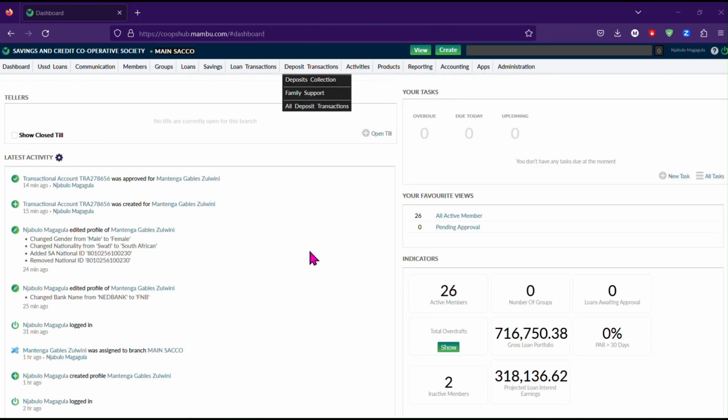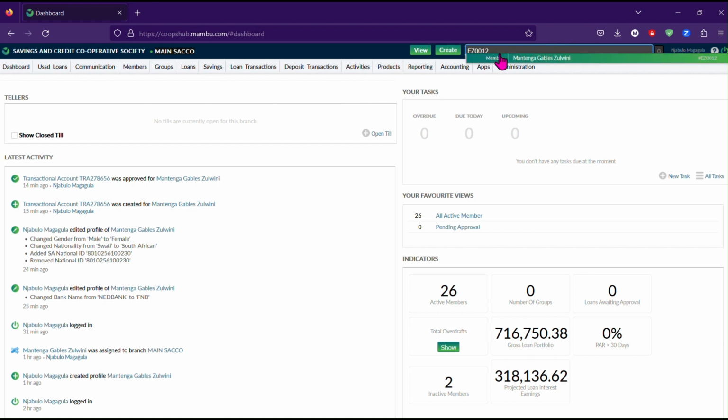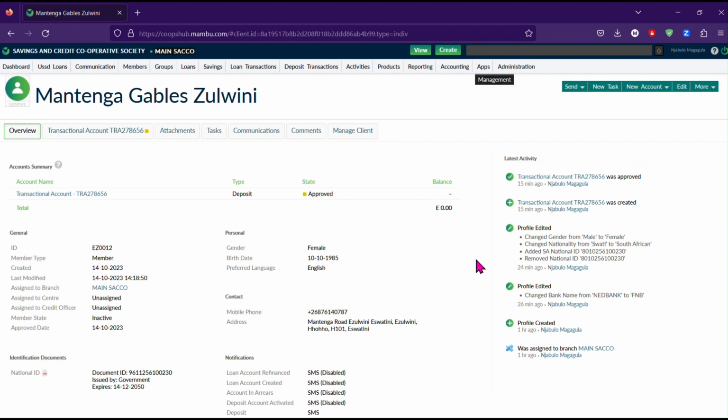In this video, we're going to show you how to create a member shares account. We start by finding our member for which we want to create a member shares account. Again, you can either enter the name or the membership number of your member. Open the membership account, and as you see, we already have the transactional account.